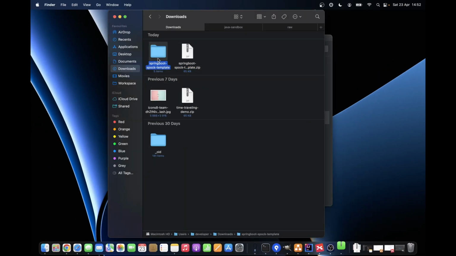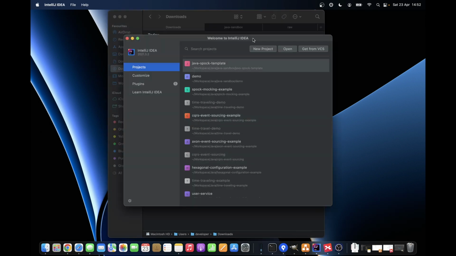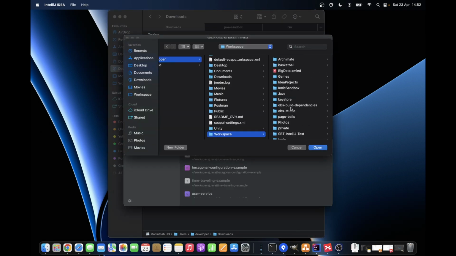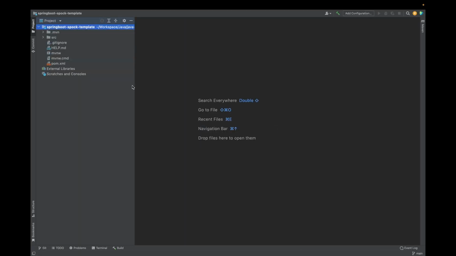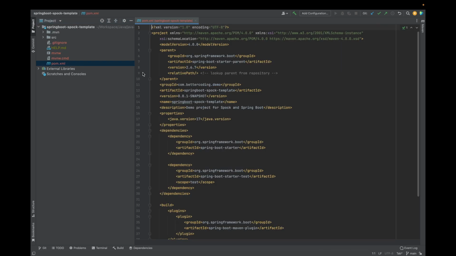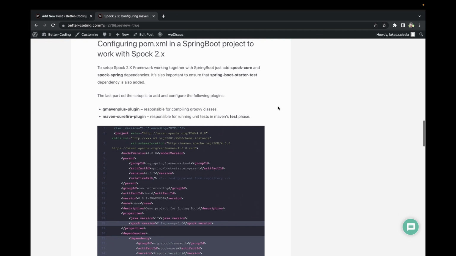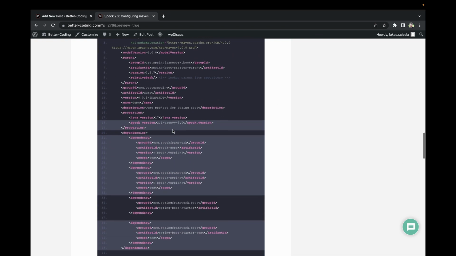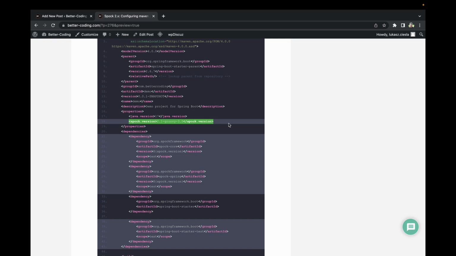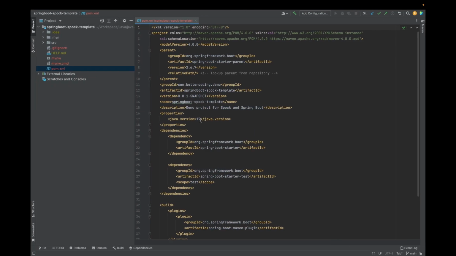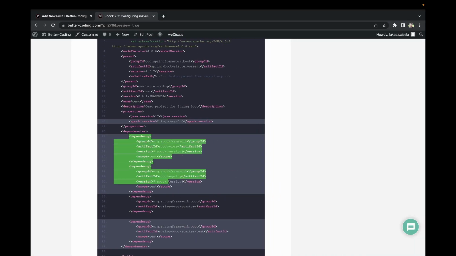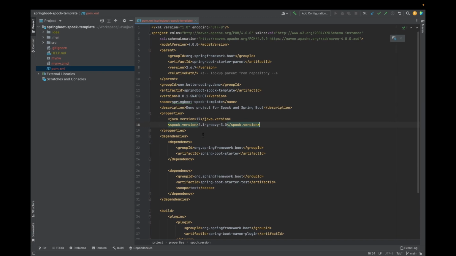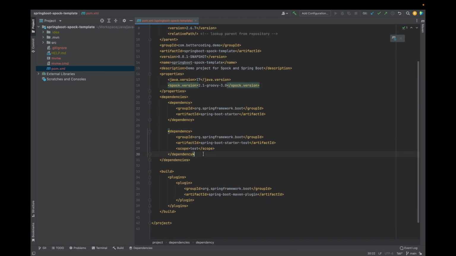Okay, let's open it. So let's go back to the tutorial. As you can see, what I have to do first is I have to add Spock version property. Let me add it here. Then I have to add two dependencies, Spock core and Spock for Spring. So I'm gonna add it, for example, here.